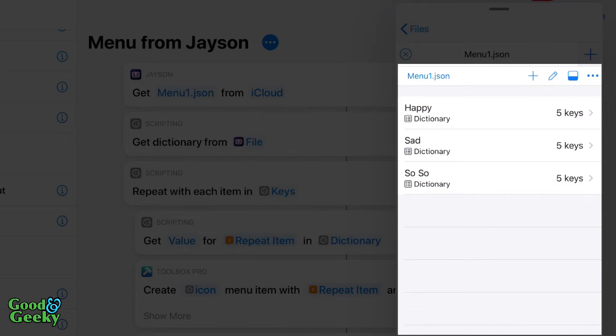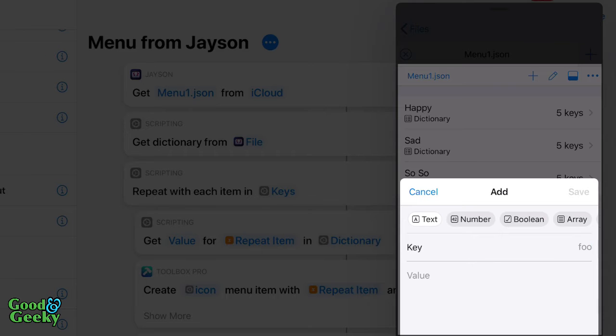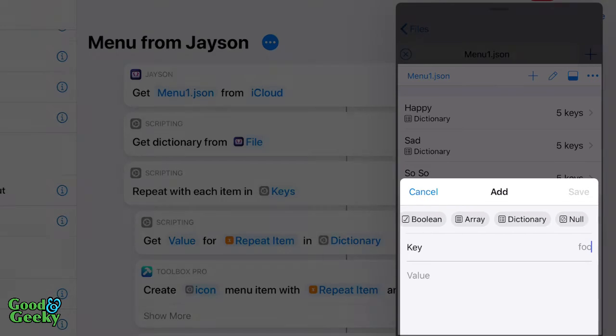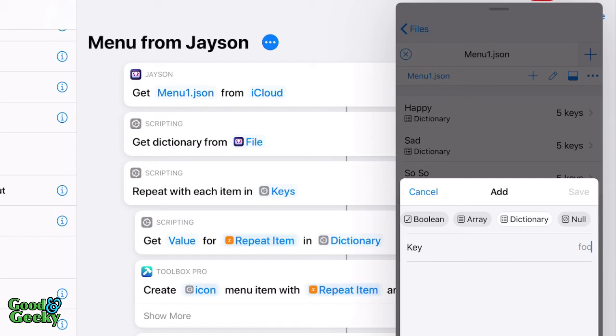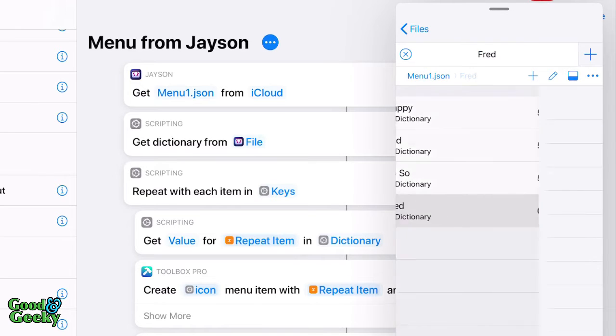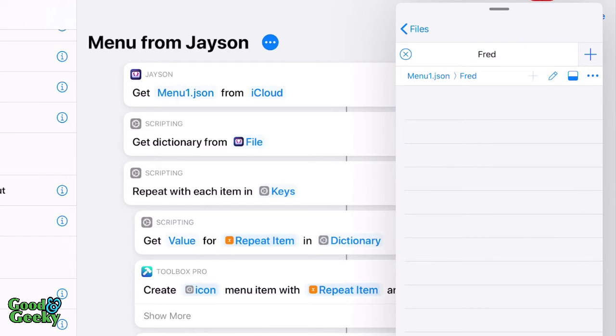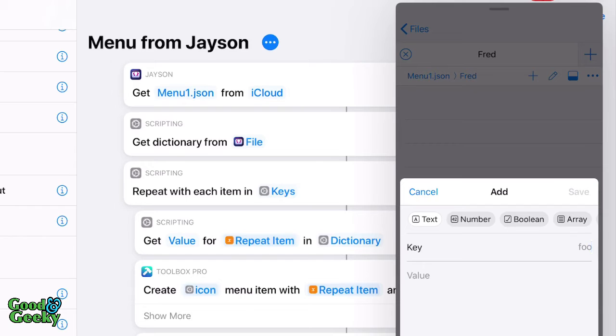So if I want to add an extra menu item, all I can do is tap on the plus symbol, and I'm going to have to put in a dictionary because there's going to be items underneath. So there's dictionary. Let's just call it Fred. That's the last one there. And then from there, you're going to add in the items. So in this case here, we start adding the text in there.